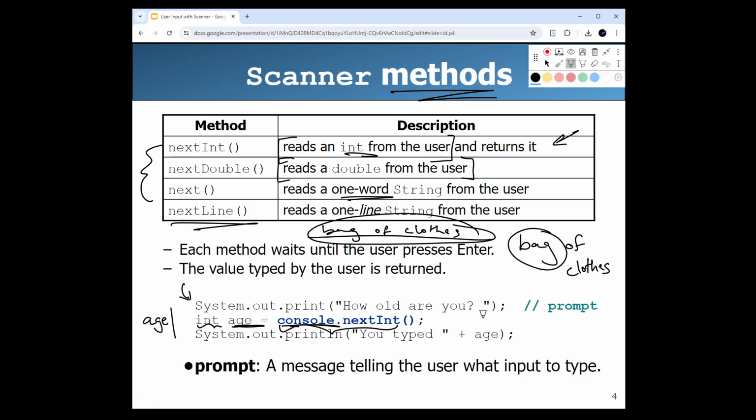So if you type 70, right, it's going to be able to store 70 into this integer age, and once this 70 gets stored in here, then it's going to be able to proceed to this line where it's going to print out this command, you typed 70 as an output. And this top line is what you call a prompt, which is a message telling the user what input to type. Alright.